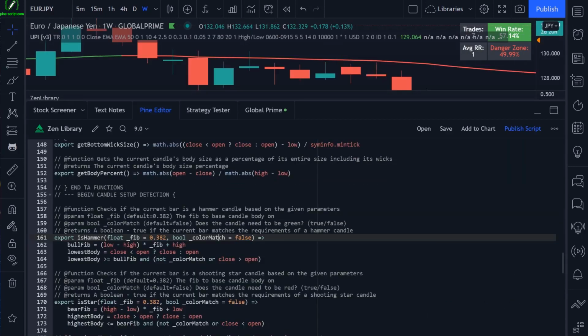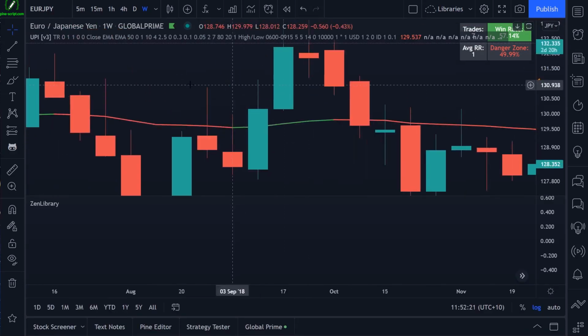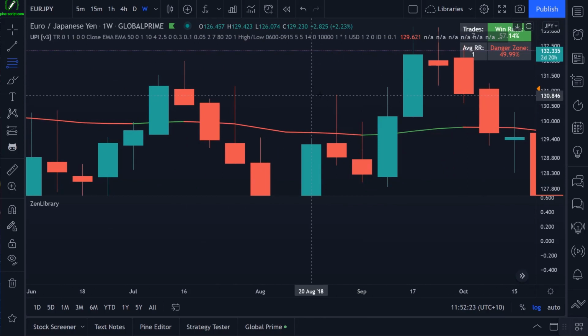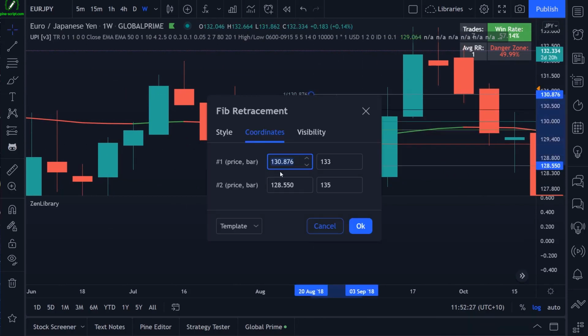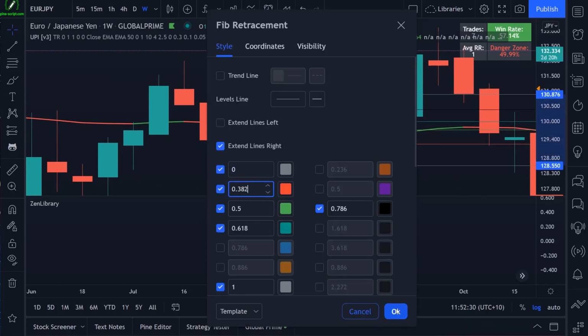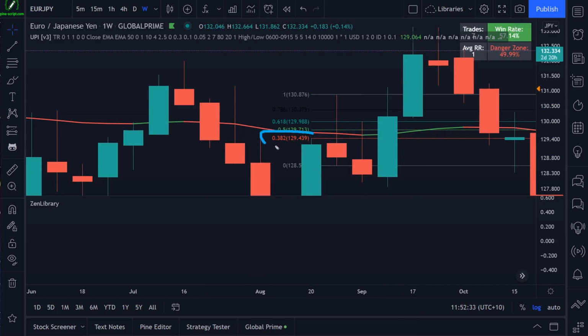So if I open this up, the default fib level is 382. What that means is the script is getting the Fibonacci level of this bar and checking the 382 retracement. So that's this red line here. If the bar's body is contained below this number, so it opened below this red line and it closed below this red line, then we have a valid shooting star candle.